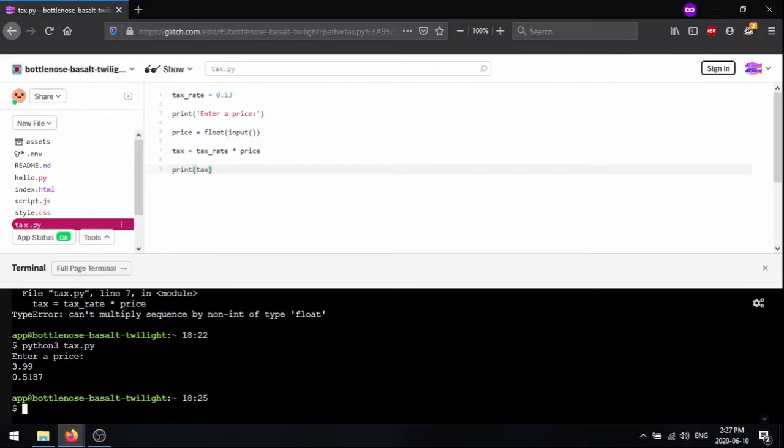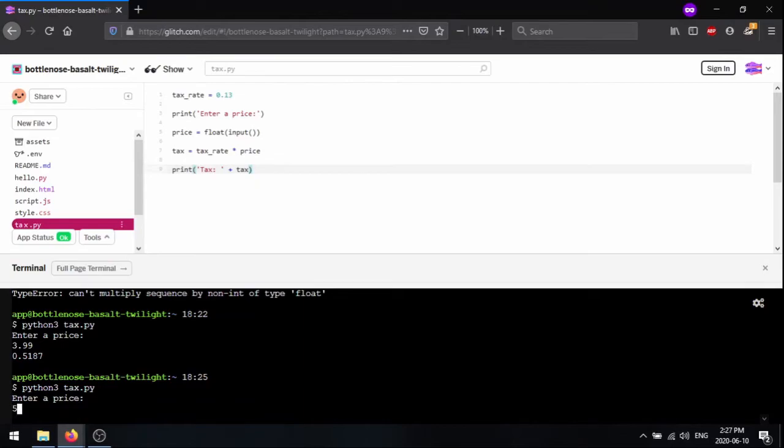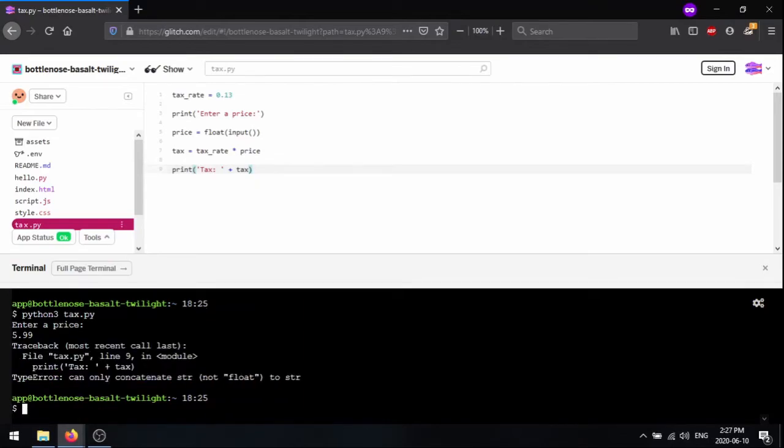Okay, so we typed in the price and it gave us the tax. So no problems now, but let's type in our print statement, type in tax, like that, and then add our tax on. Just so it makes a little bit more sense. It's not spitting out a number, it's saying your tax is whatever we get. So let's try this again. So type in a price.